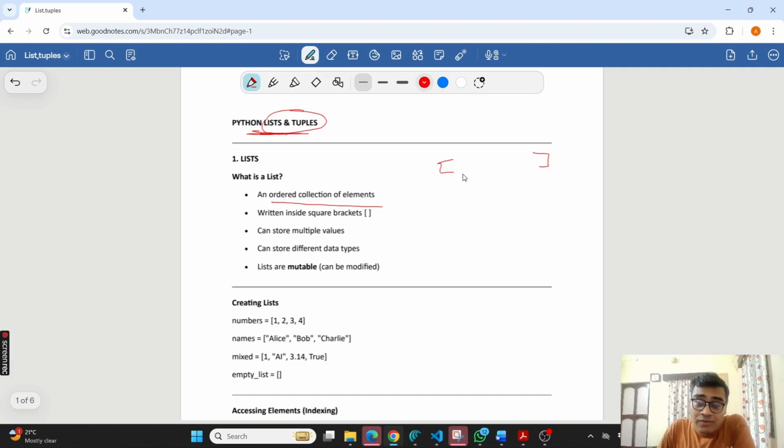Okay, so for example, you can store any kind of data, we will discuss it. Suppose I am storing 2, 3, 10, and anything else, 7, suppose. So I have stored 4 numbers in the list. That's an ordered collection of elements.